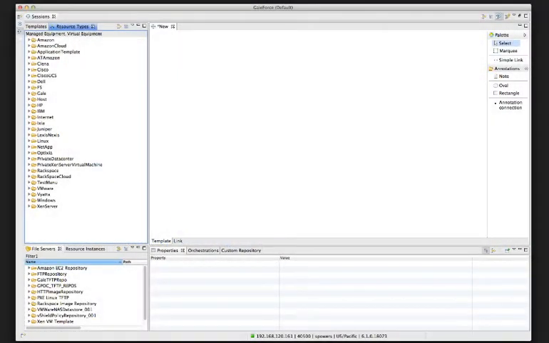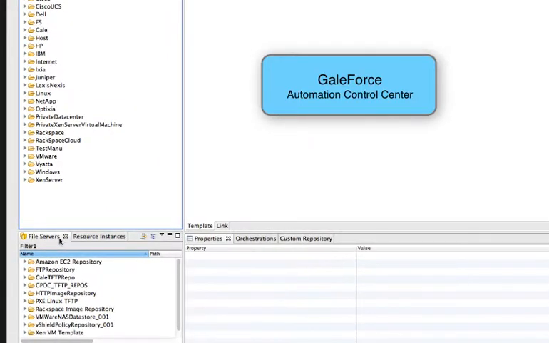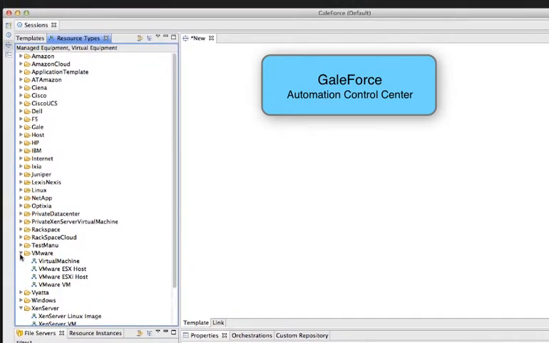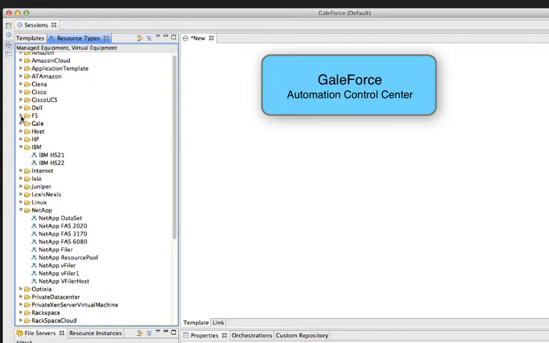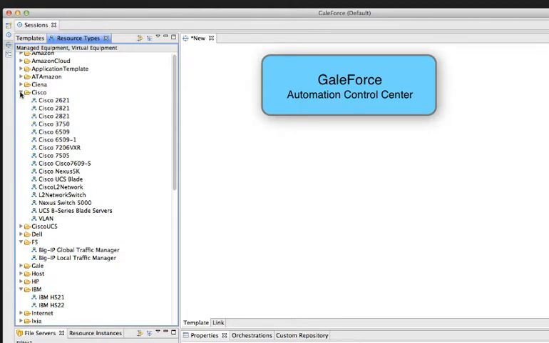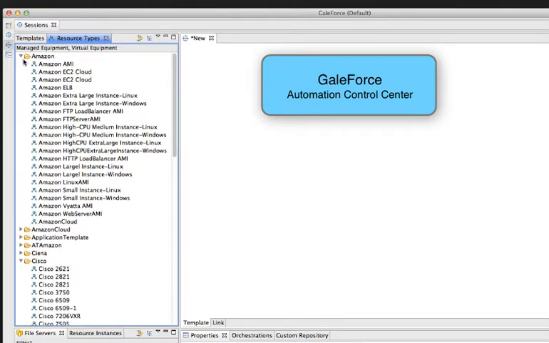I begin with the GaleForce Control Center, the client interface for the administrator and IT architect, where I can manage the physical and virtual resources in the environment and design the converged infrastructure that will be published for end users. GaleForce supports the building of converged infrastructure from a variety of generic storage, network, compute, and virtualization vendors. It also supports access, edge, and security elements, and even public cloud provisioning.